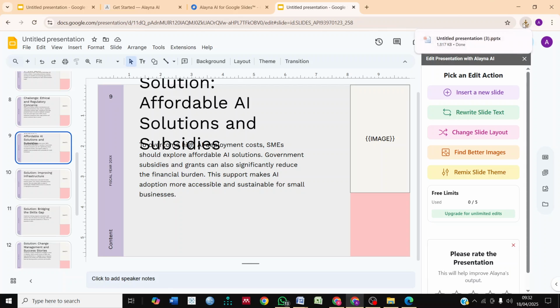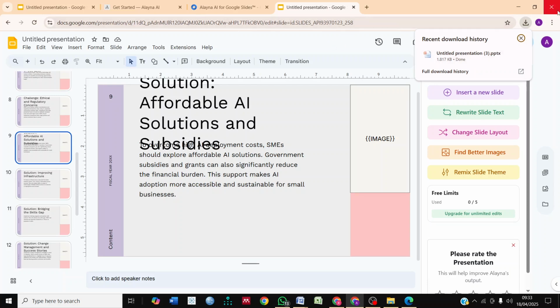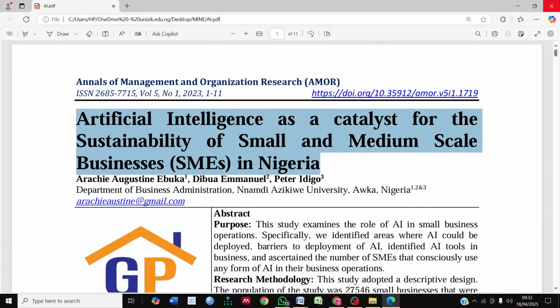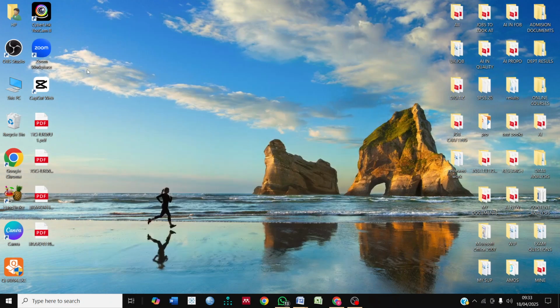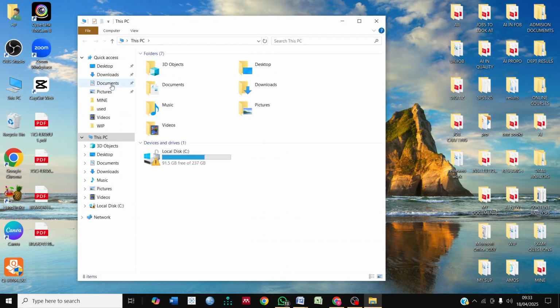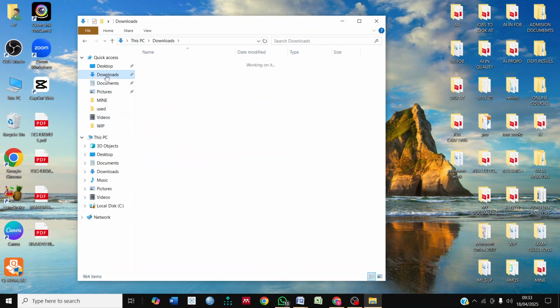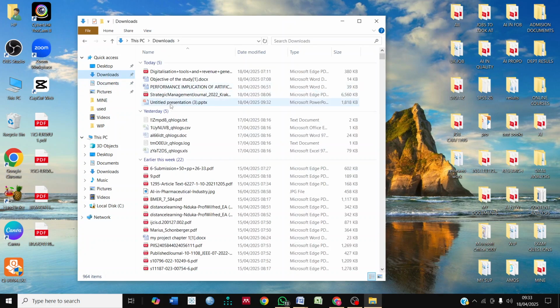Once you come to this arrow here, click on the arrow, then you see your downloads. But let us assume that you've closed this interface and you don't know where to find the downloads. Just open your document, open This PC, that's my computer. Around here you're going to see downloads. Just click on downloads. Once you click on downloads, you're going to see what you downloaded.